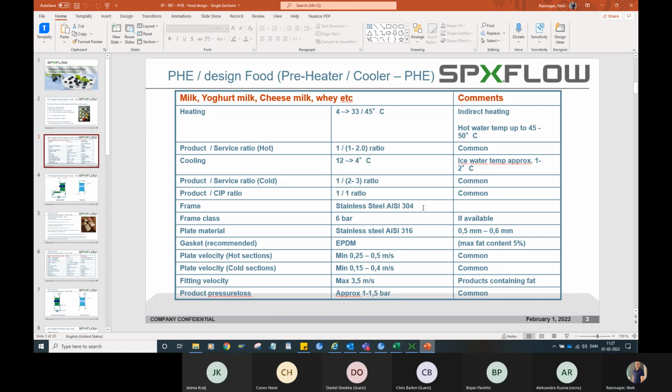Frame material is our stainless steel frames normally, and they are 304 material. In some cases they can ask for painted, but normally it's stainless steel requirements for the frame. 6 bar, if you have a frame available for 6 bar, you can select that. It's cheaper than a 10 bar. Plate material can be 0.5 to 0.6 EC316. EPDM gasket if the fat percentage is up to 5%.